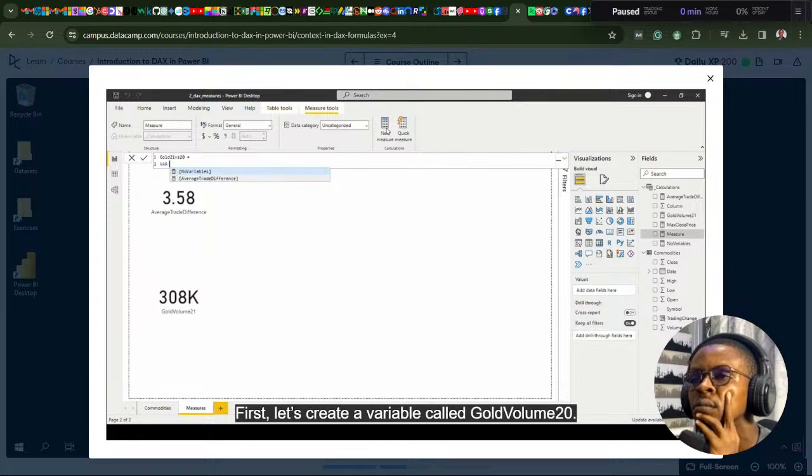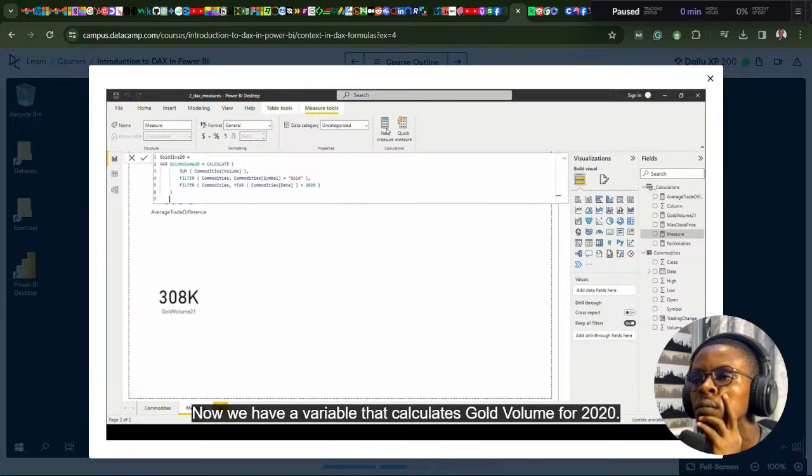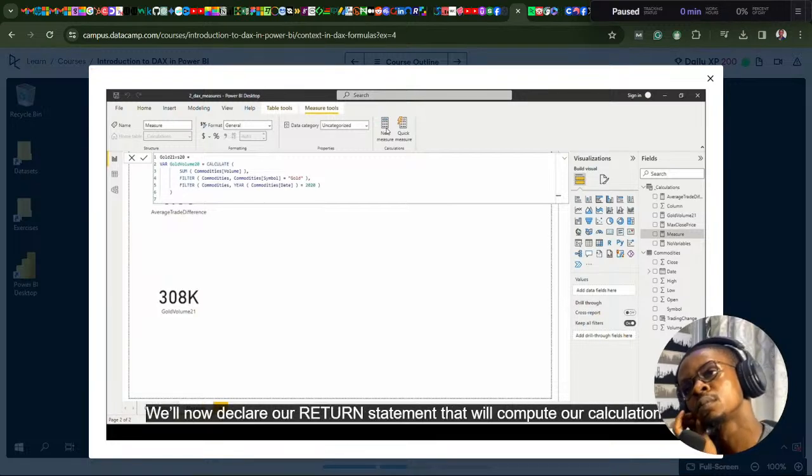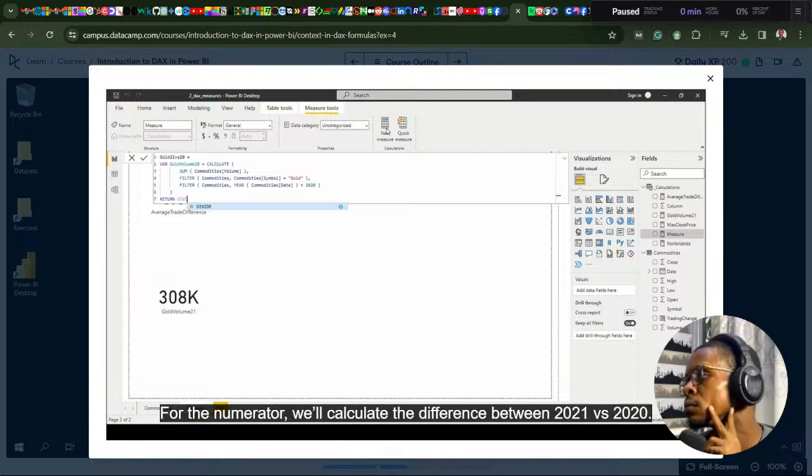First, let's create a variable called gold volume 20. Here we can paste the formula we just copied. Now we have a variable that calculates gold volume for 2020. We'll now declare our return statement that will compute our calculation. We will use the divide function to work out the percentage difference.